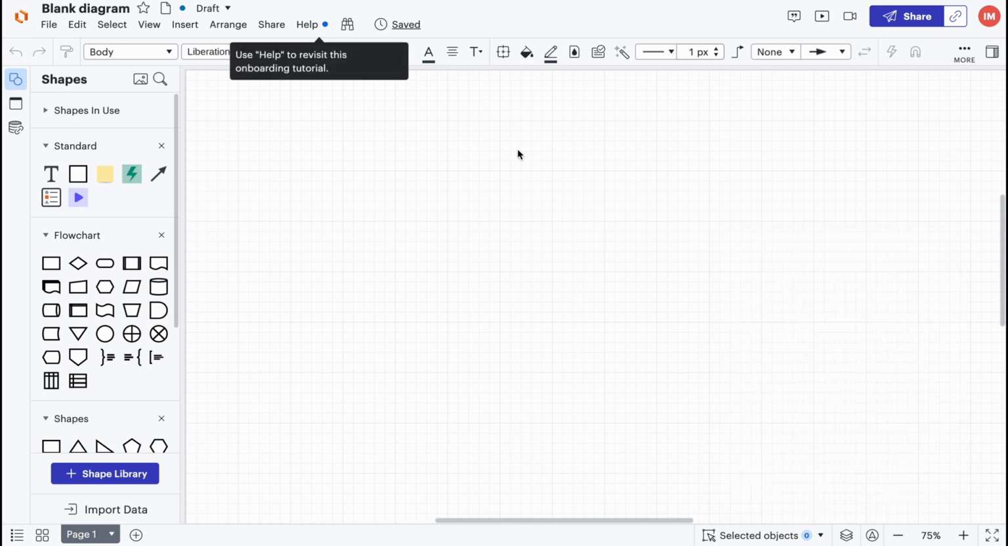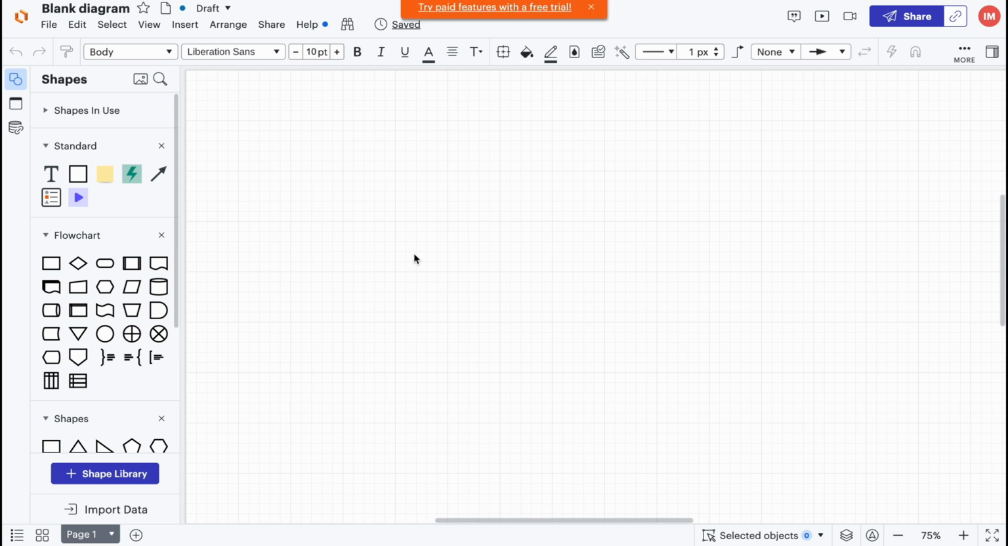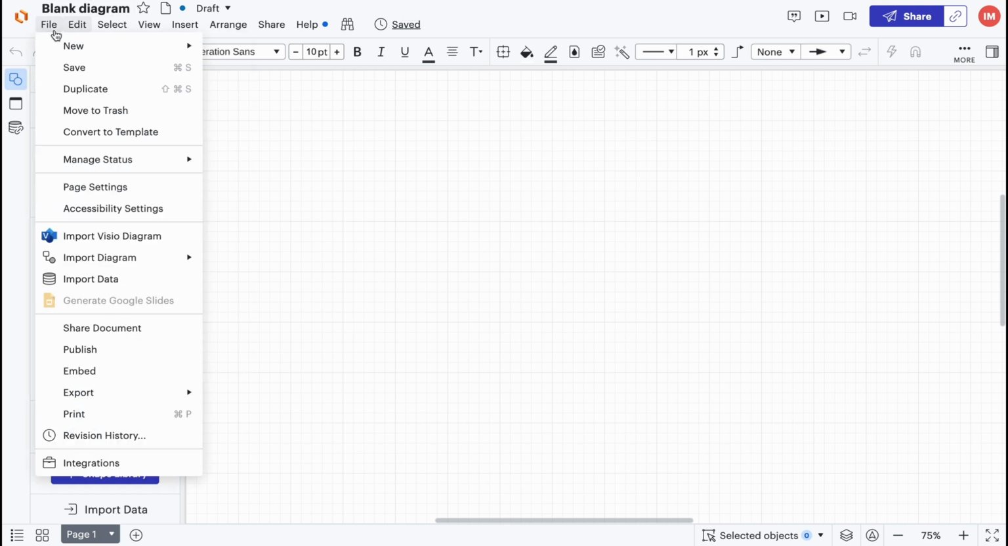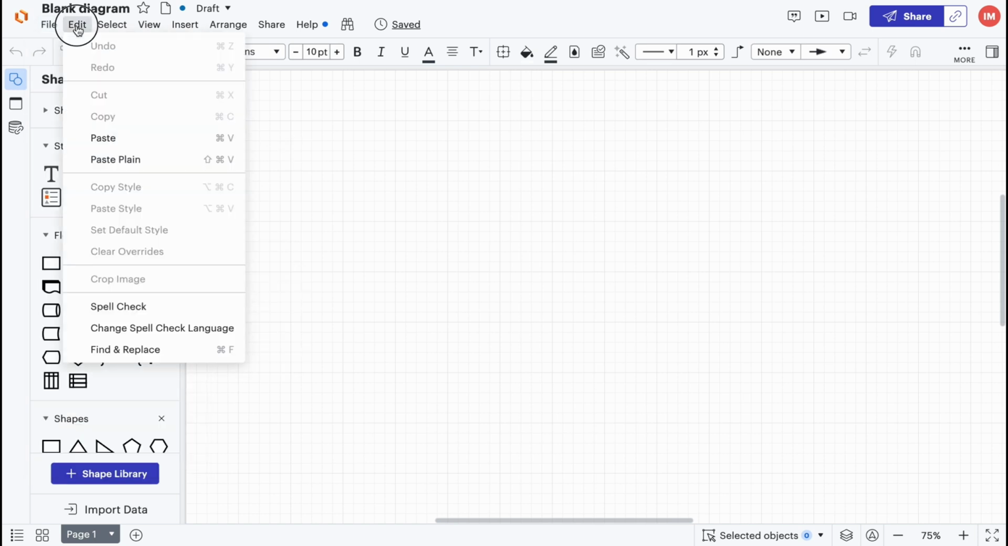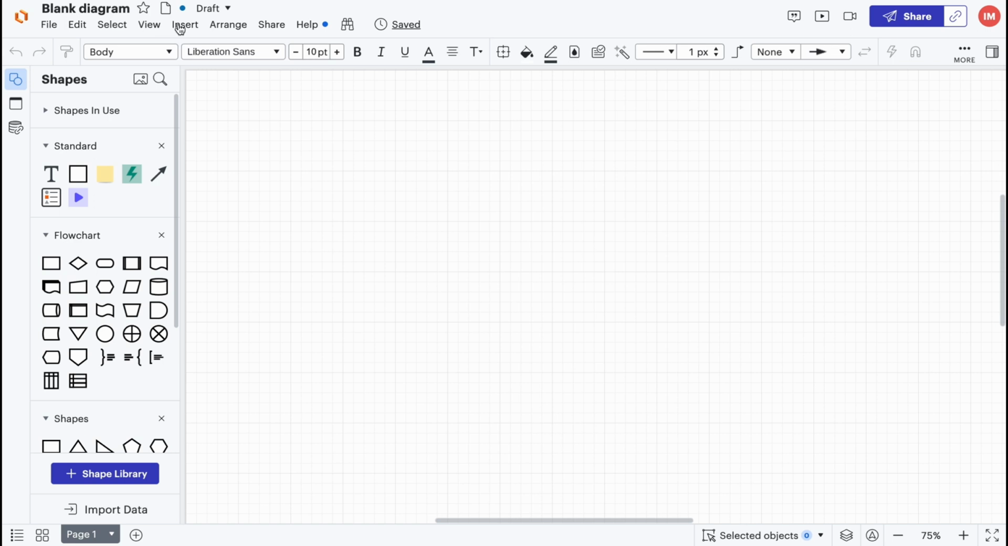And as you can see, here we are on our workstation, where we can find a lot of stuff. This menu could look a little bit hard to understand, but I'll explain. At the top of the screen we have the file option. We can create new, save, duplicate, move to trash, convert to template, or import data, and do some other stuff. We can edit, select, view, insert, arrange, share, and so on.